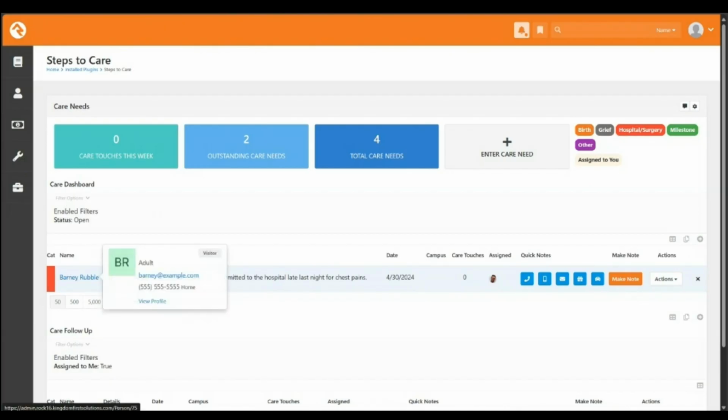You'll also notice that for Barney, I can mouse over his name and get some basic contact information for him, so that I can reach out to him and call him, text him, or email him. I also can click on his name, if I have access to the person details page, to go to his person detail and see more information about him and his family.